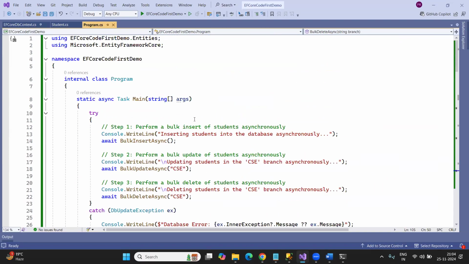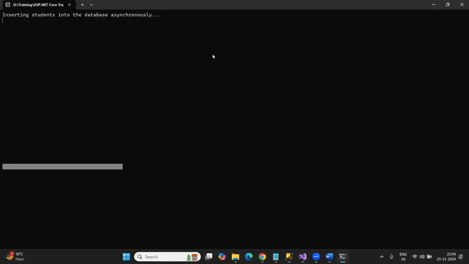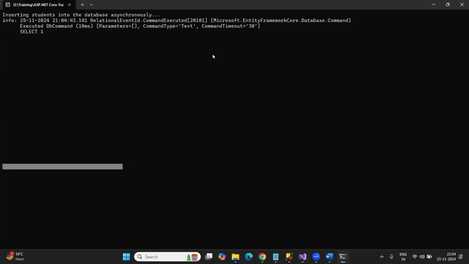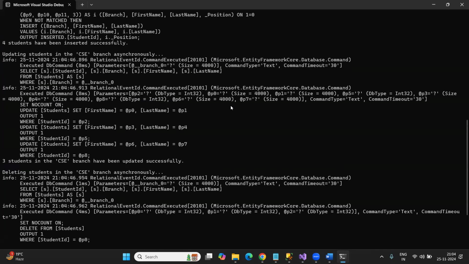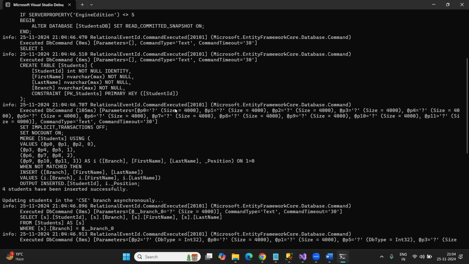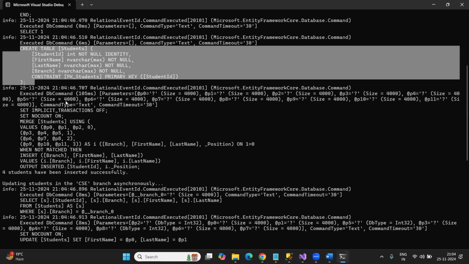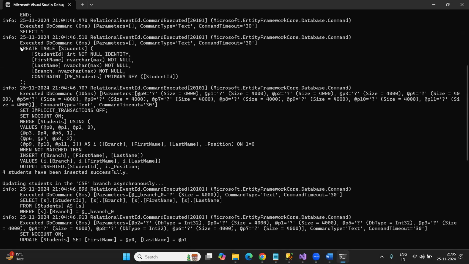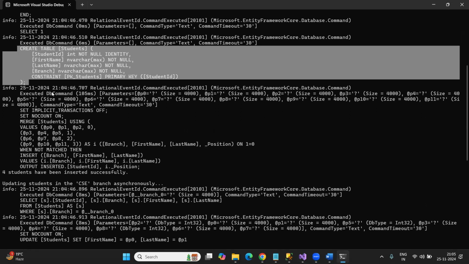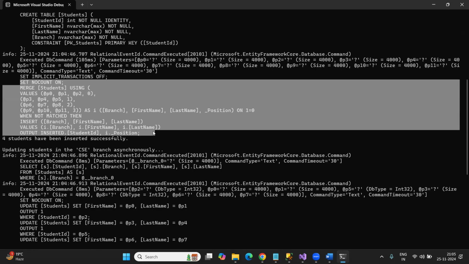Let me run the application and show you this functionality. In this case, it is going to perform the operation in an asynchronous manner. And guys, remember, asynchronous programming is very, very important for performance improvement. You can see that the create table statement is there. So basically, what exactly is it going to do? It is deleting the database, it is creating the table, and after creating the table, you can see this is the SQL merge statement.